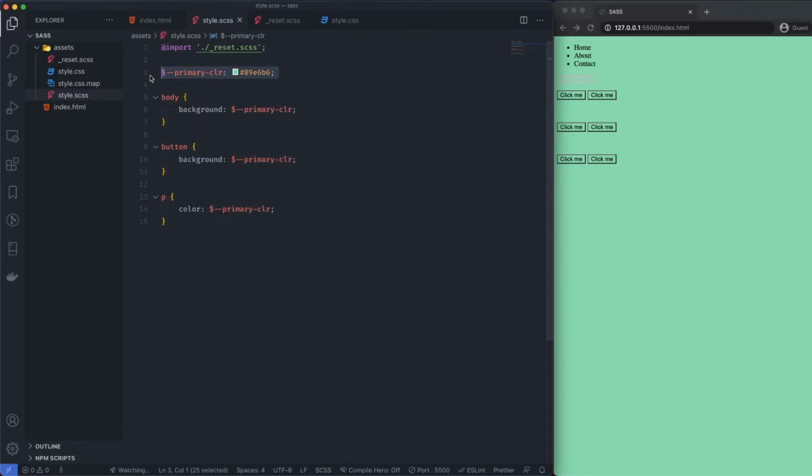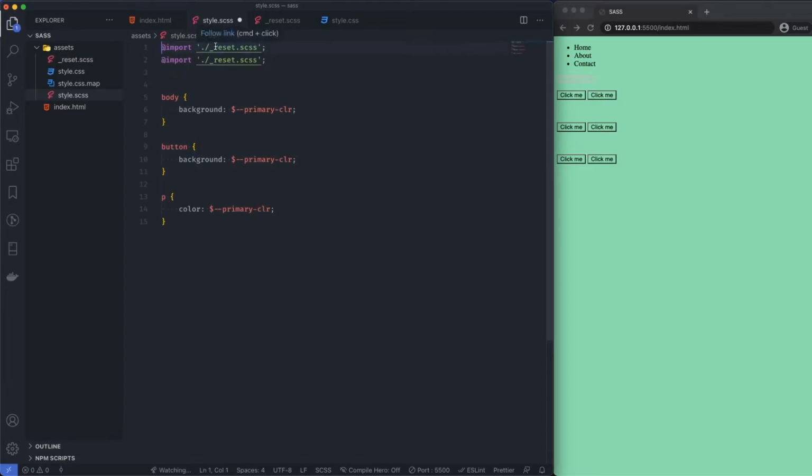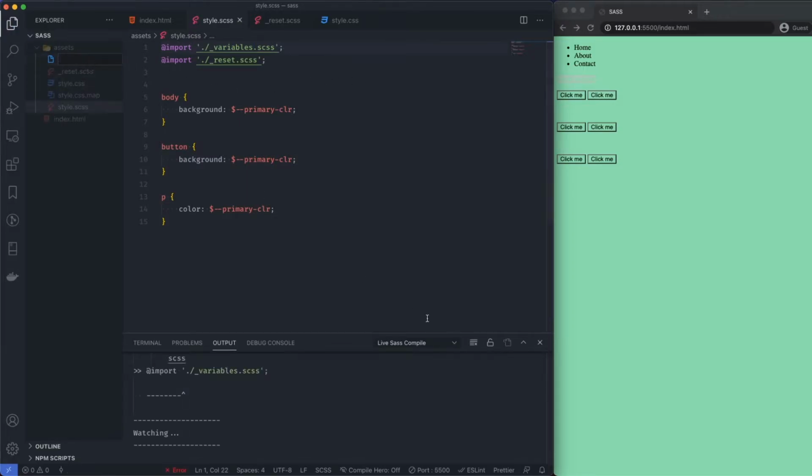Now, convention is to not store it in the same file. It's typically common practice to create another file. And I'm just going to go ahead and import that before creating it. Say variables. Oh, that's not how you spell variables. Variables. Save that. Create the file. Let's just close that off. Underscore variables.